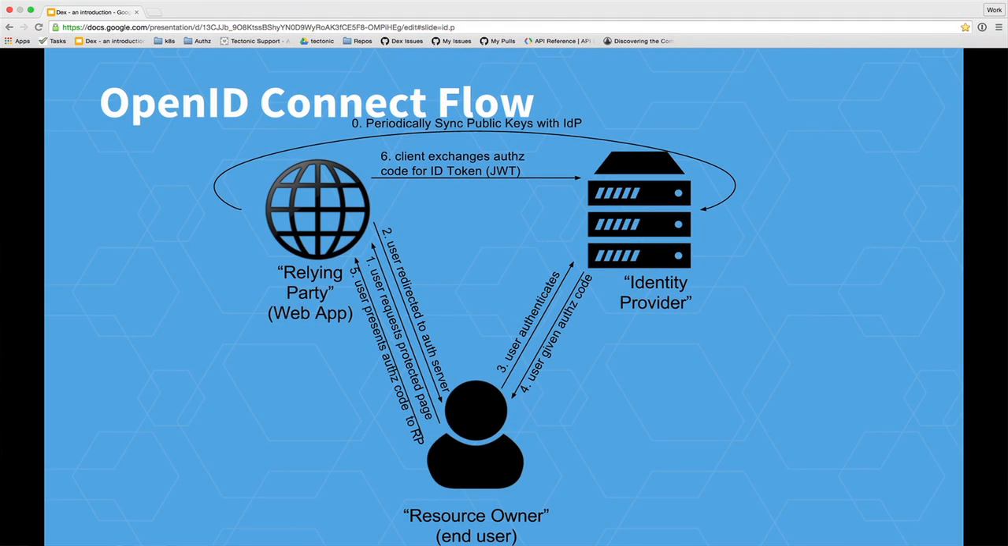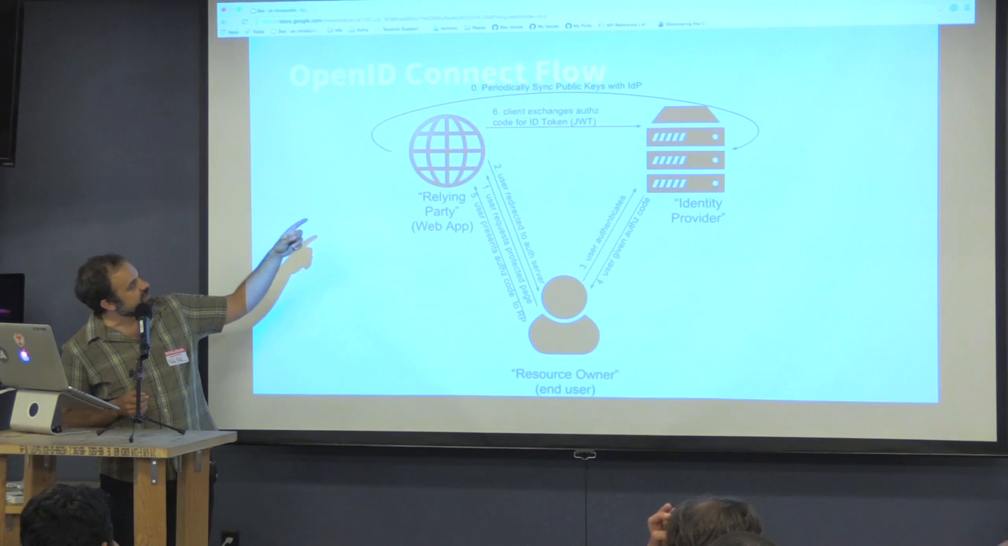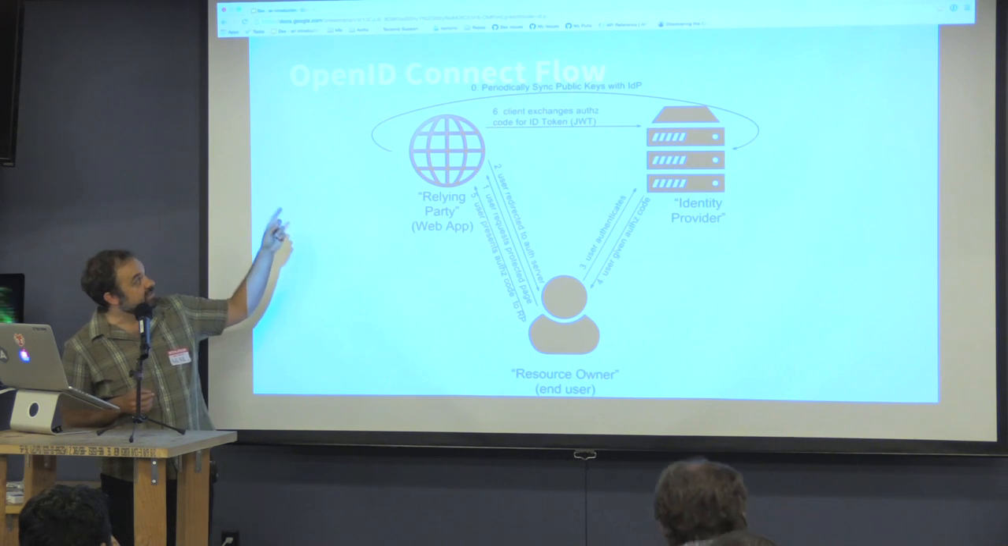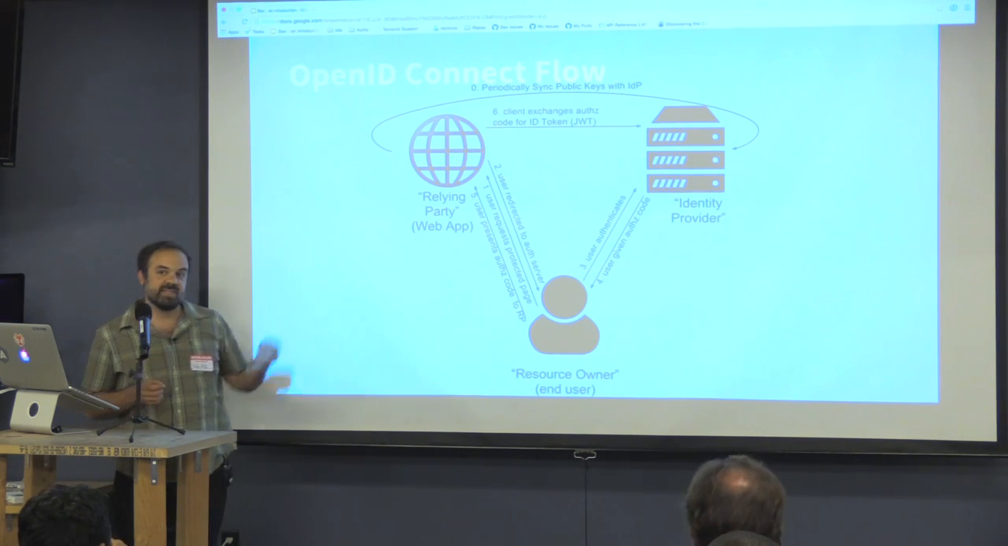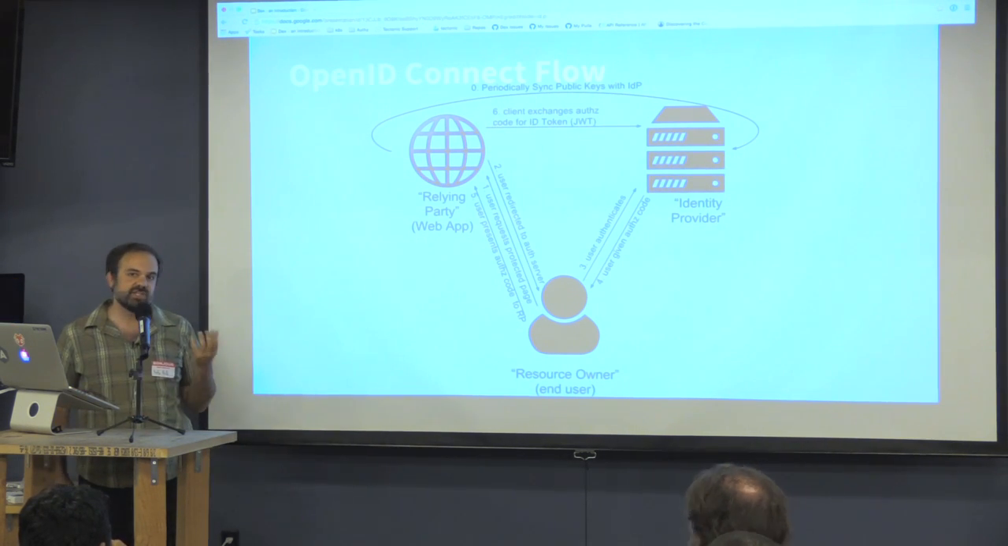your relying parties, your clients, are syncing to the identity provider at a well-known endpoint on the server, because the server is publishing public keys, which it uses to sign things with. And so now the relying party has these keys, and you notice that instead of the client exchanging a code for an opaque token, it says an ID token, a JWT. And that is something with structure. It's not just an opaque string.